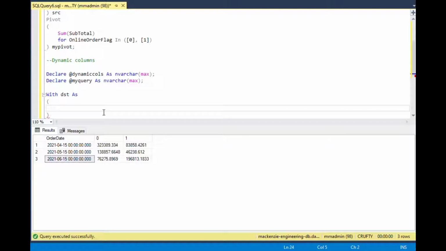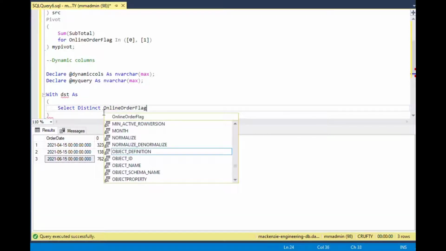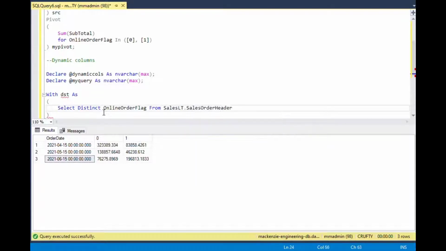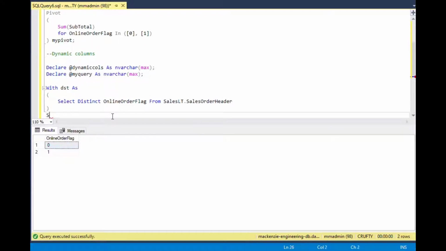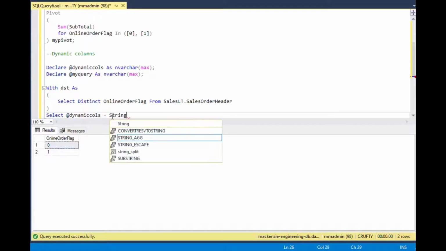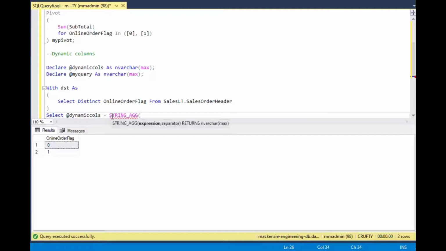I'll use a CTE because I want to get the distinct values from that table of all the different categories. In this case, there's only two, but I'll say select distinct online order flag from SalesLT.SalesOrderHeader. That's going to give me all the values in distinct ways, so that when we put them together in a list, it won't give duplicates. If you do this query without the distinct part, it'll complain and give an error saying that you've got more than one zero column, or more than one column, however many categories you might have. And then we can load the variable. So we can select dynamic columns, and we'll use STRING_AGG, which is SQL Server 2017 and higher, or Azure. If you're doing SQL Server on Azure, it's the same.